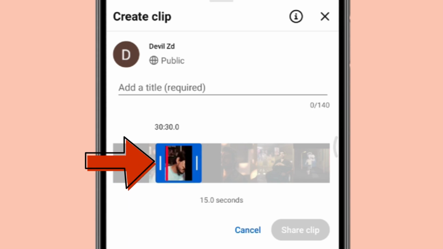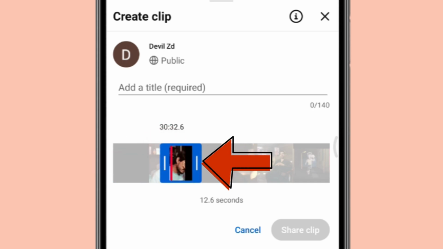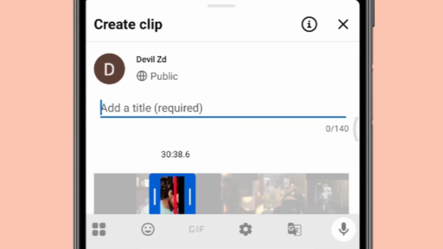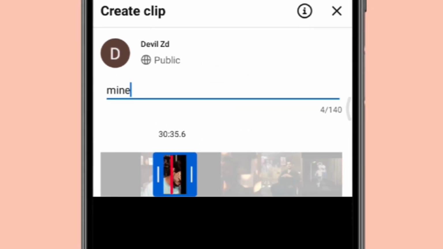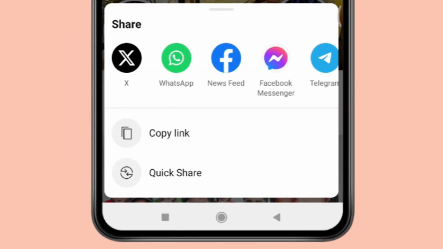Now select the starting and then select the end point. Now to share or save this clip, you have to add a title and then click on share clip. Now you can send this clip by using WhatsApp, Facebook or any other social media platform.